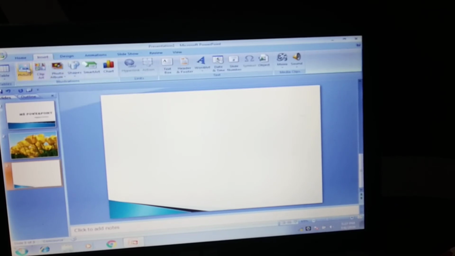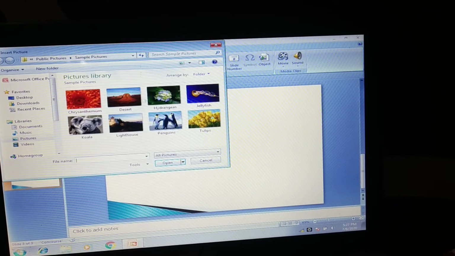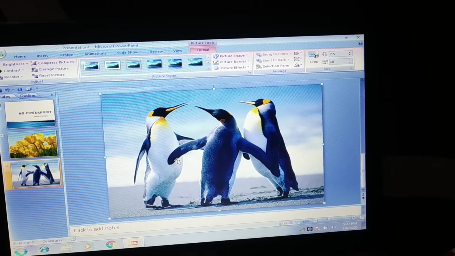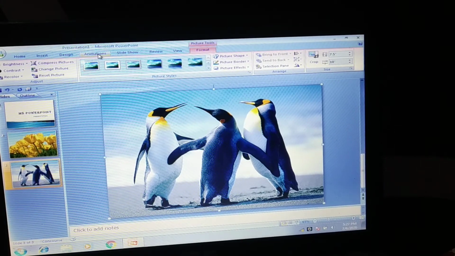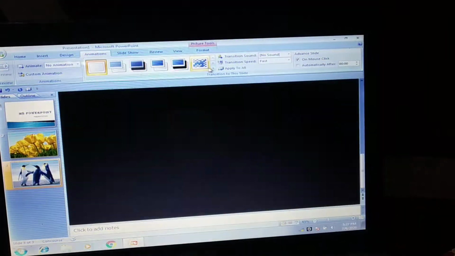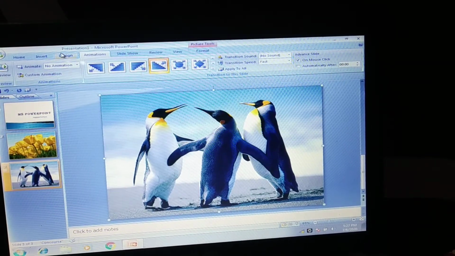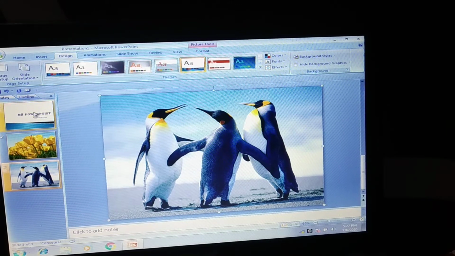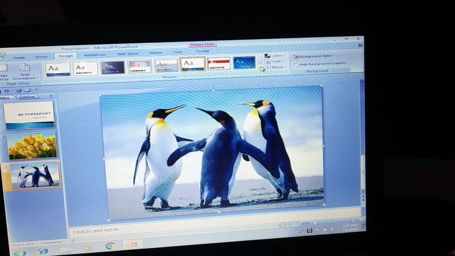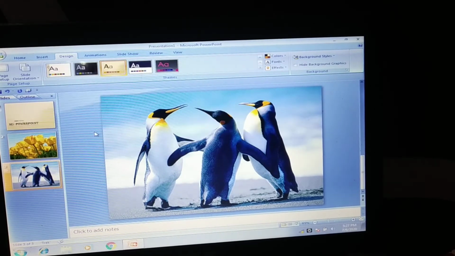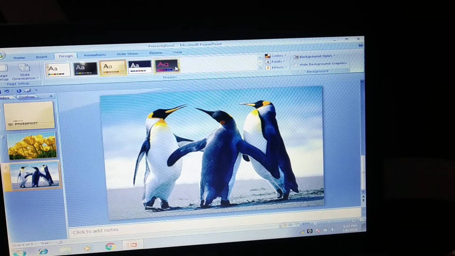Go over there, click picture. Let me take penguins, then insert. Animations already I have provided. Let me make this one sure. Yes, animation I have provided. Under design tab, already designs are given. You can choose later also designs. Any design you can choose and put. No, this design.